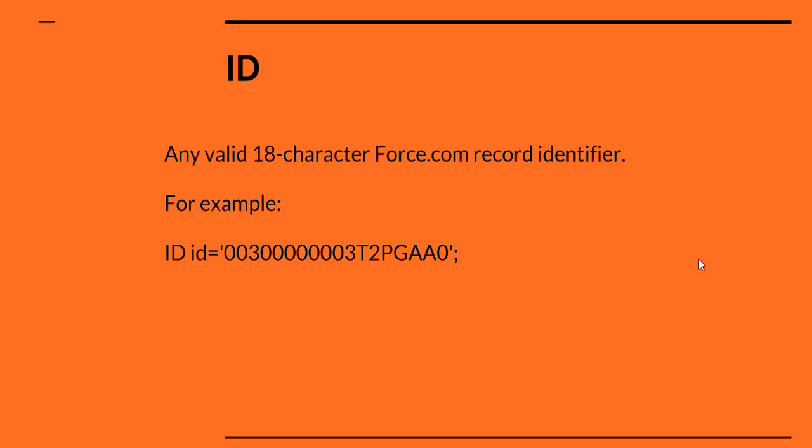So let's say you wanted to store an ID of a particular account record, then you will go ahead and use this data type called ID. And it will basically be an 18-character record identifier. As you know, every record in Salesforce has a unique ID to it. And if you wanted to store a particular ID, then you will use the data type called ID.